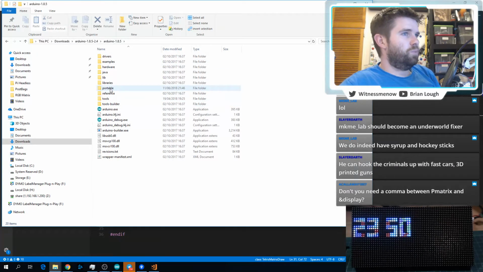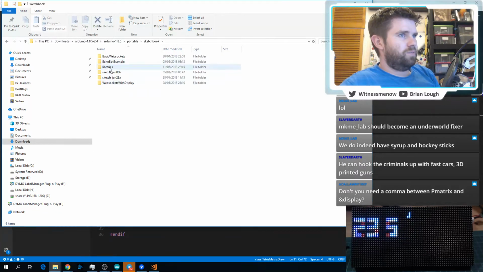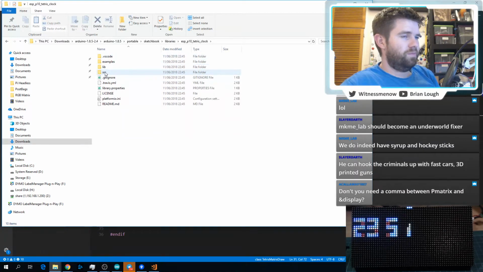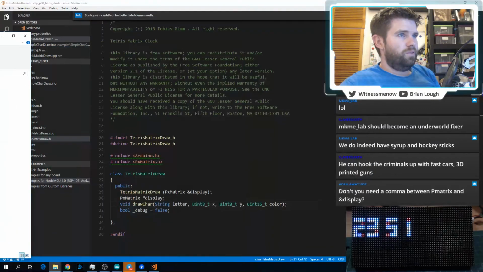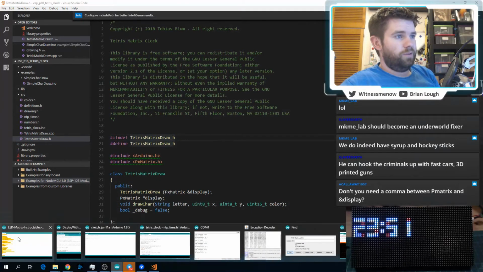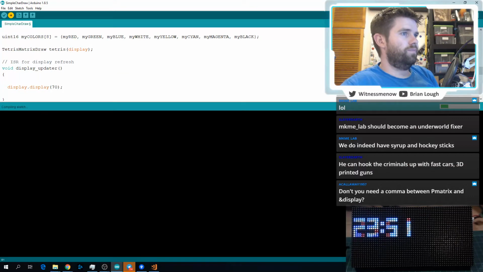So this is a portable install, so it's under portable, then it's under sketchbook, then it's under libraries, and here it is, ESP10. So let me copy across my updated one of those, replace the file in the destination. Okay, so I've made changes to this, just basically added that semicolon, and let's see, does that make a difference?